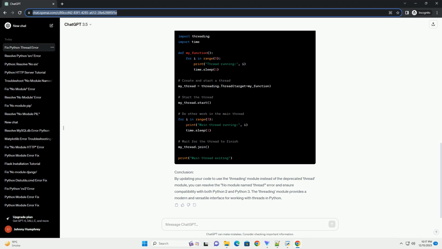This tutorial will guide you through understanding the error and adapting your code to work with Python 3 using the threading module. Step 1. Identify the error. When you encounter the no module named thread error, it means that your code is attempting to import the thread module, which is no longer available in Python 3.